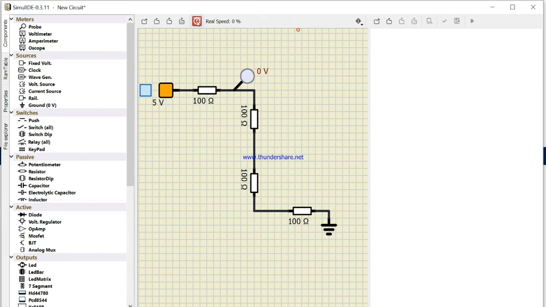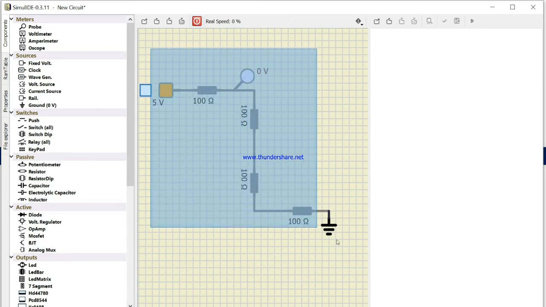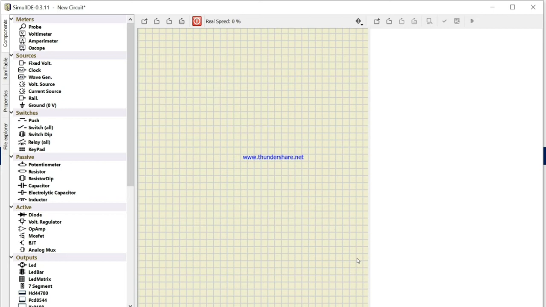So let's completely delete this. After that, let's take one fixed voltage source and one potentiometer, the 1 kilo ohm. The maximum voltage will be 5 volt and the minimum voltage will be 0. If we rotate the pivot of the potentiometer, the value will change accordingly.